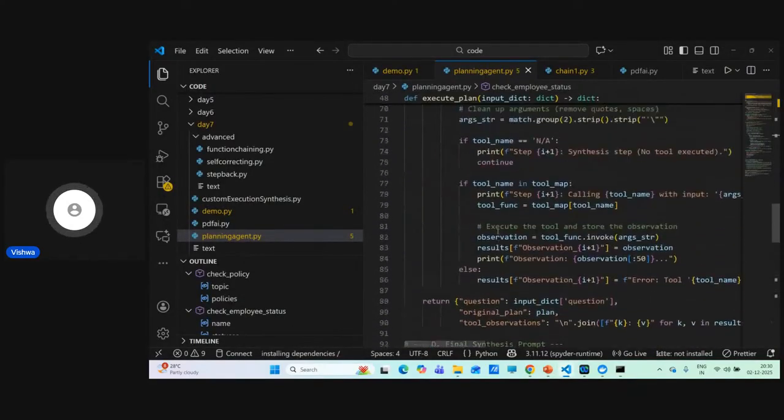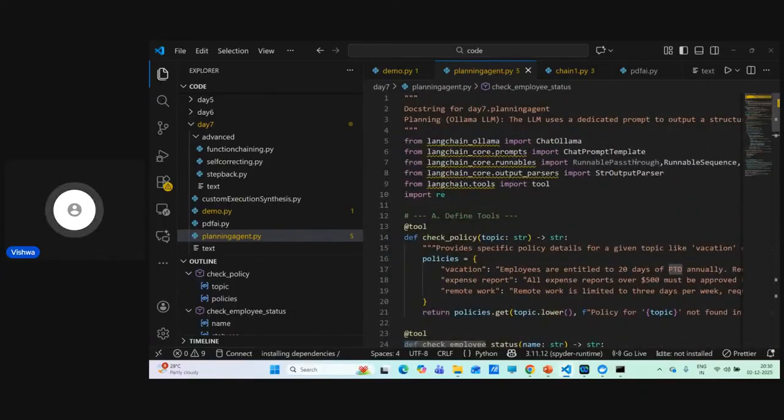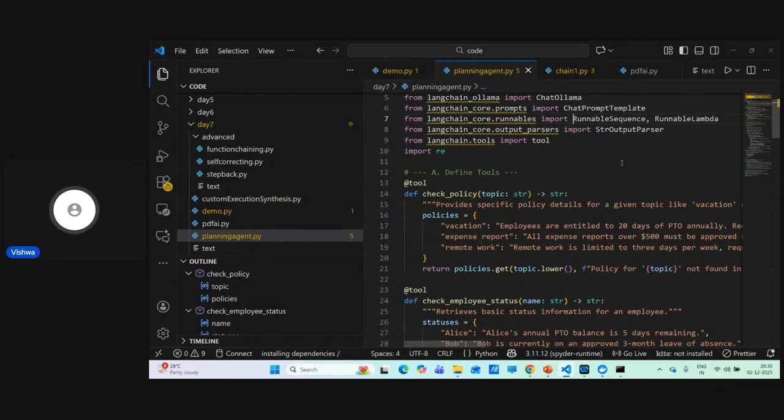So the takeaway from this example is two things: ChatPromptTemplate, which we already learned, and RunnableSequence, very important, which you can use to run a sequence, and RunnableLambda, which is used to execute a function, correct? This is what we learned from this planning agent example, the first example. Similarly, we can create a full-fledged planning agent example, which is what we will show in demo 2.